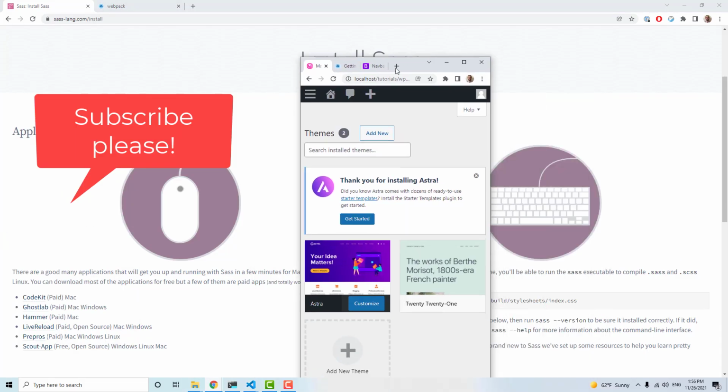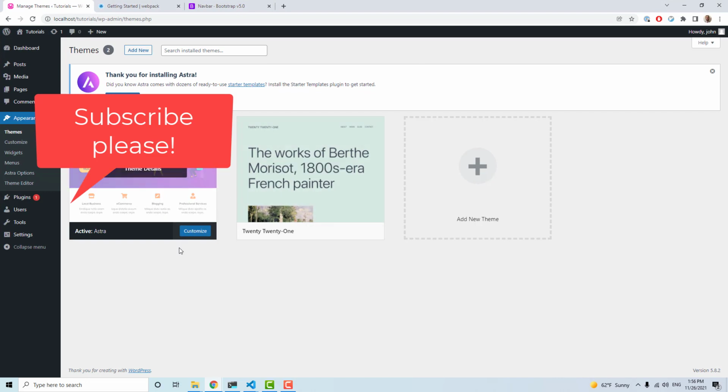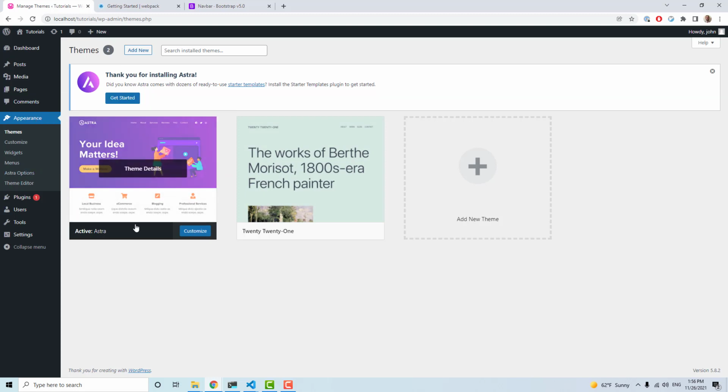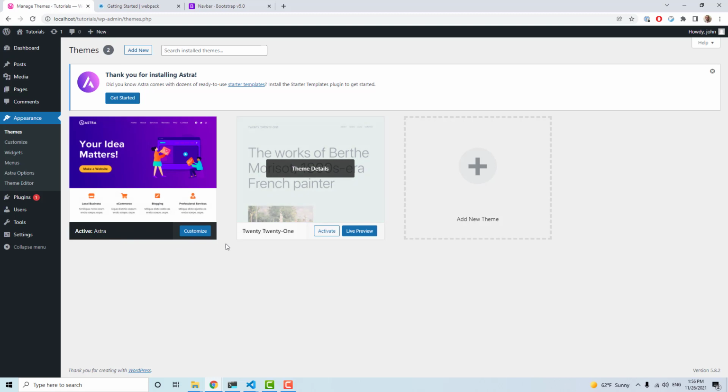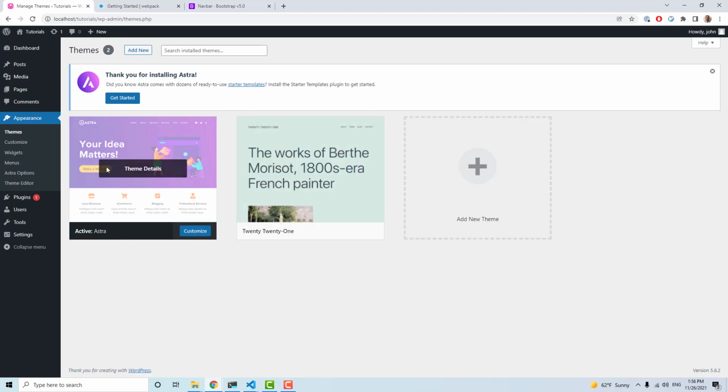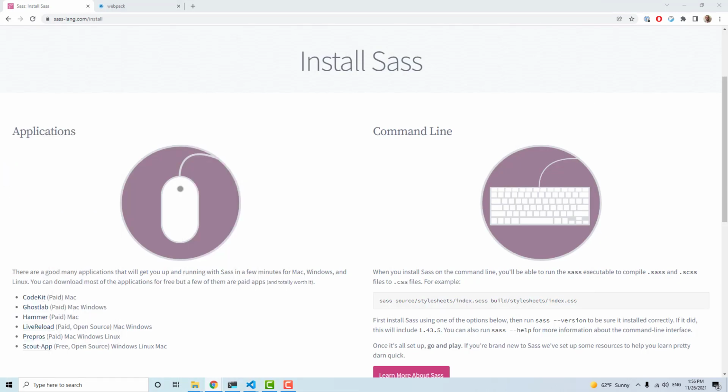The first step is to make sure that you have a localhost environment set up. I'm using WAMP, and a basic website set up, and I have the Astra theme installed, and we're going to build an Astra child theme off of it. And so that's where we'll start. So get this set up, and I will see you in a moment.